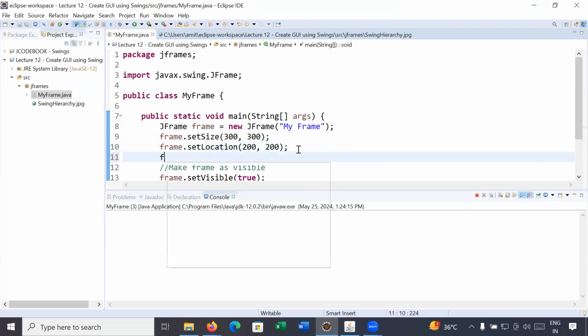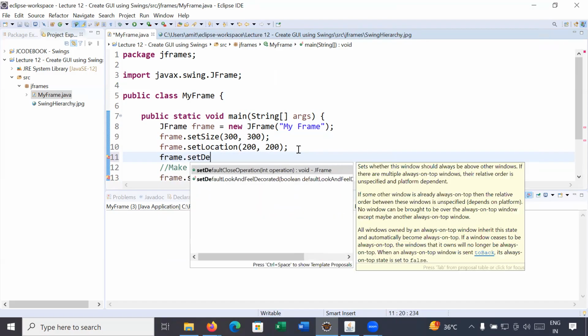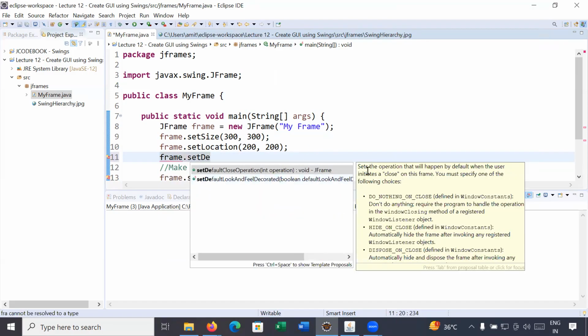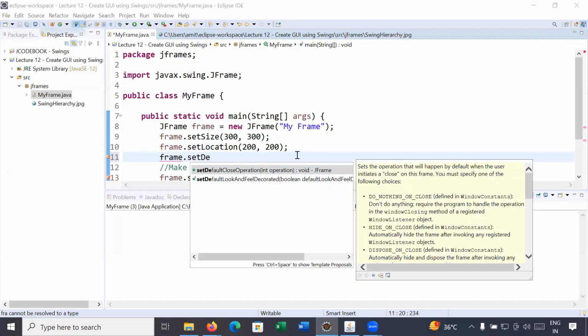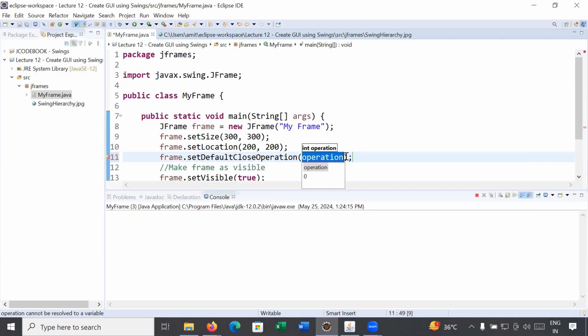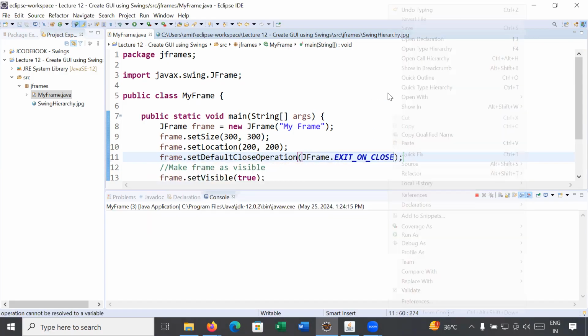And how to use it? I will use frame.setDefaultCloseOperation. What it does is set the operation that will happen by default when the user initiates a close on this frame. So how to close your application when you close your frame? You will call this function, and inside it you will simply pass a value like JFrame.EXIT_ON_CLOSE. What is the meaning of it? Let me just show you. I will run this.